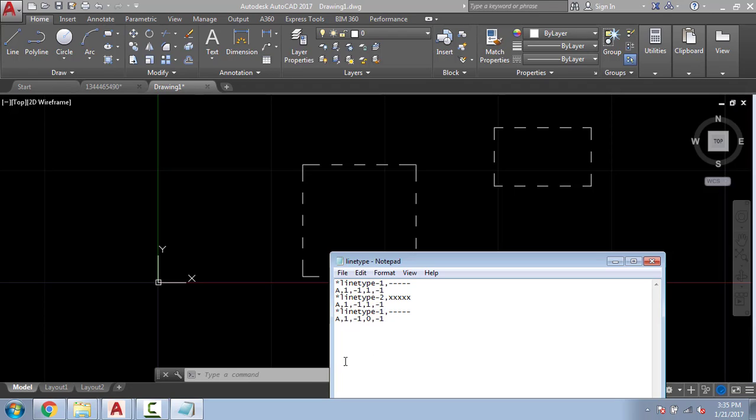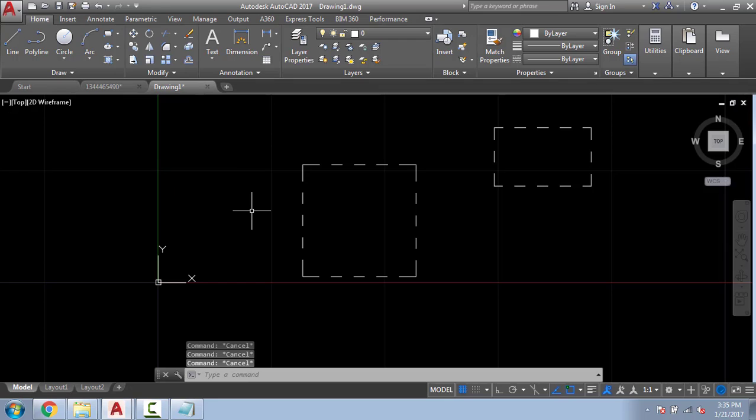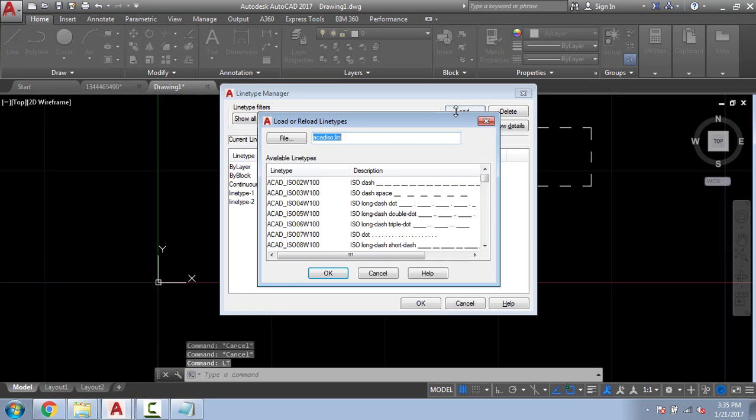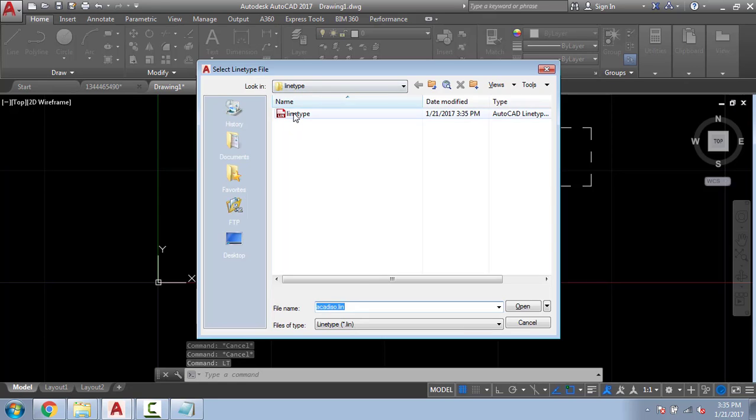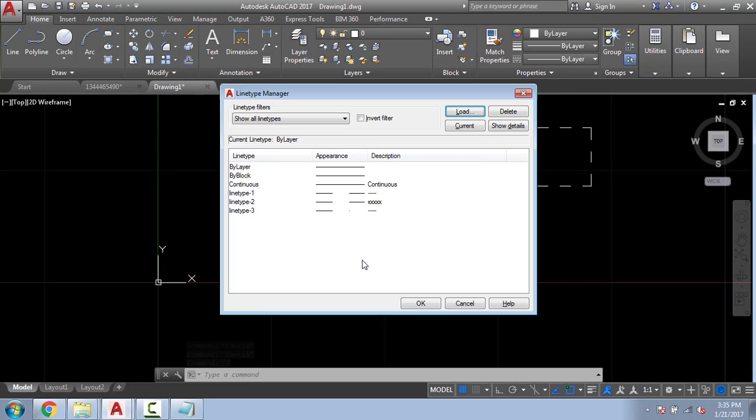Okay. So first it will put one line, second one gap, again one dot, again one gap, and then it will again come back to the first one. So name it as a third one. Control save, LT, enter, load file, line type, select the third one.